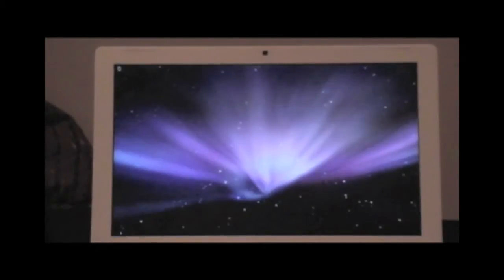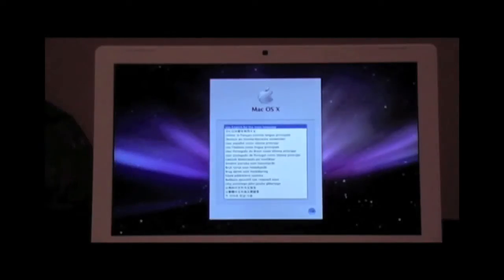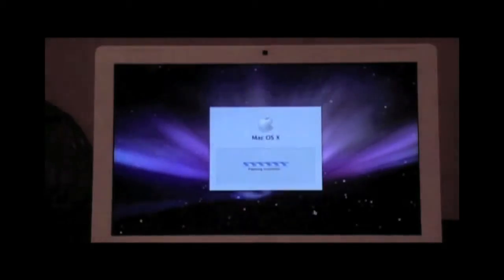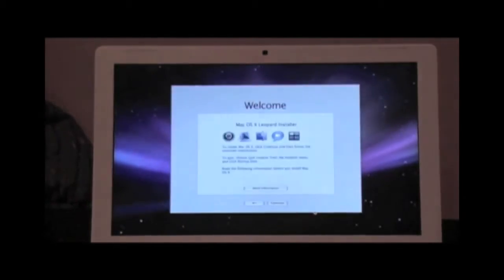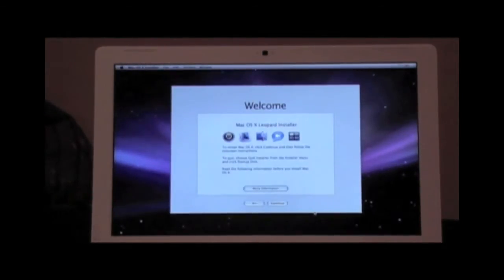And it'll boot up onto the USB drive, or would be the DVD, and it'll give you the option to choose your language. Click the next arrow. And it'll boot up into this screen here. You're going to go ahead and click continue.